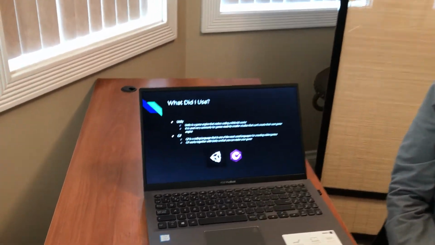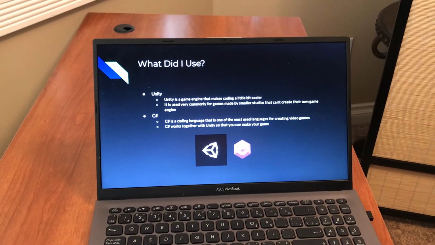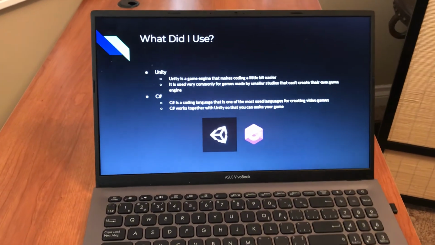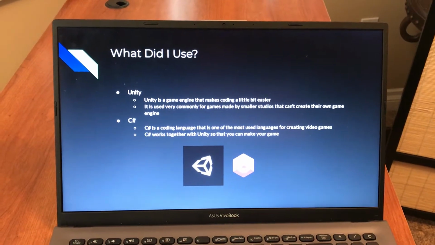What did I use? I used Unity, which is a game engine that is used for making games, and it is very commonly used. I also use C#, which is a coding language that is also very commonly used for games.